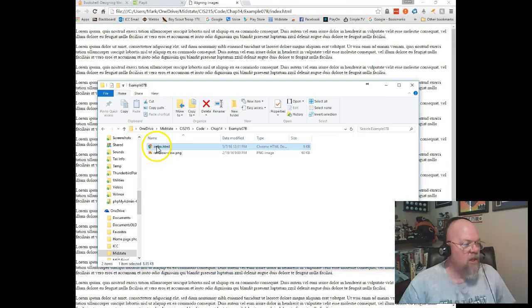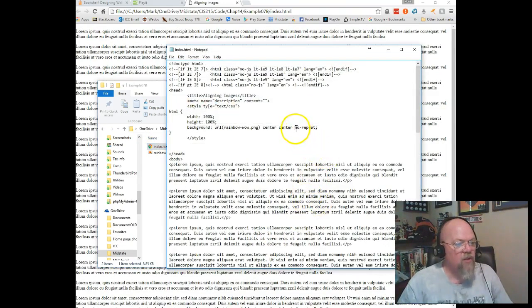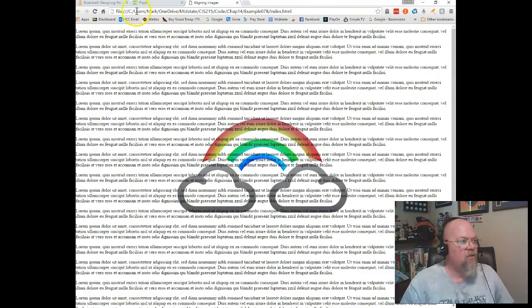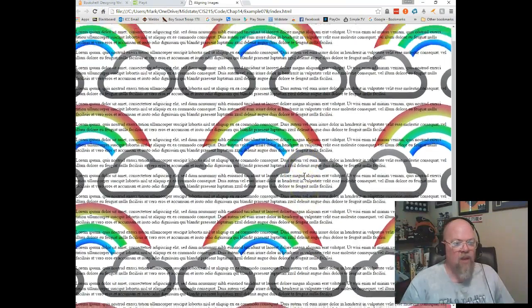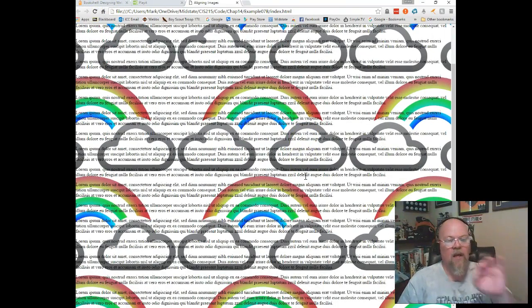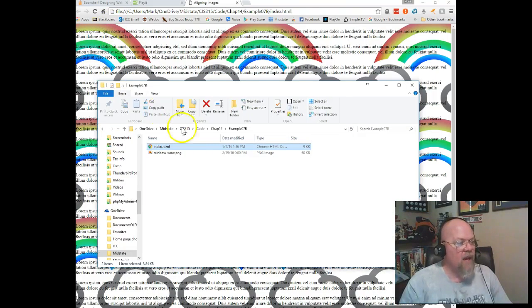What if we took it one step further, and what if we said repeat? What would that do? Well, if I come over here and do a refresh, we now have it repeated. So it is a background and it's repeated line by line, column by column, and there's a way to make that background stay where it is and not move. And I think we're going to cover that a little bit later. So just be aware that we have that option as well.